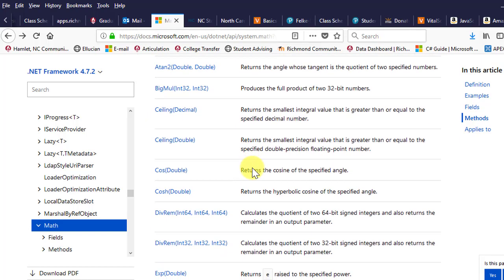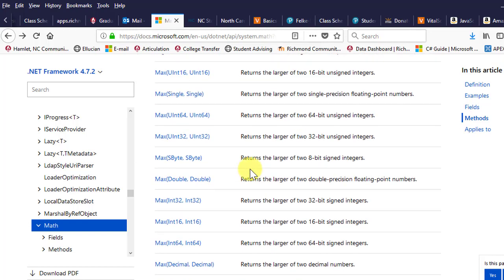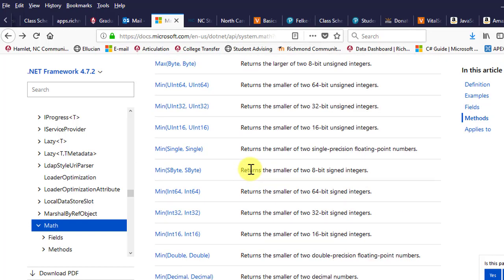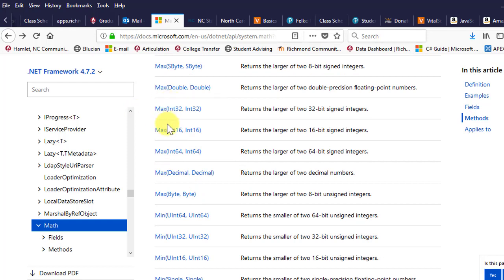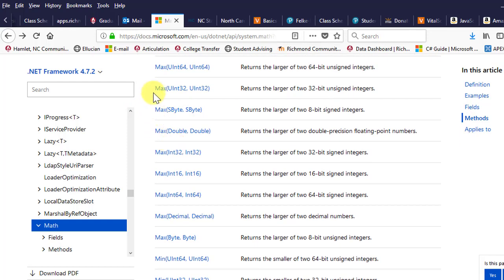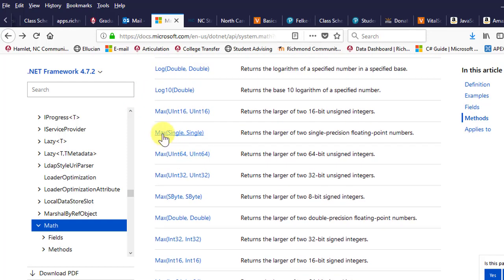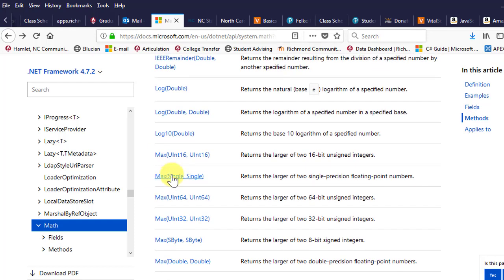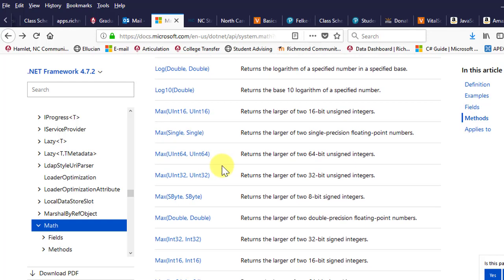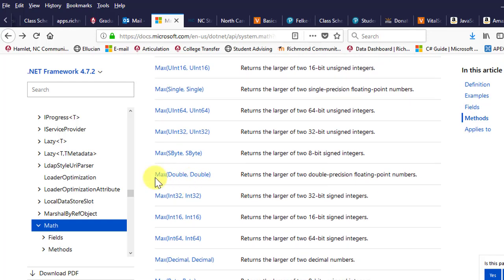If you want to find, let's see, well, max. How about max? So we want to find the maximum value between two. I have the worst time seeing up there. All right, so here's max. Notice how many versions of max there are. So these are what are called overloaded methods. We'll learn about that in the next course. But anyway, the ones you're probably more interested in will be max double double, and also int32, int32.